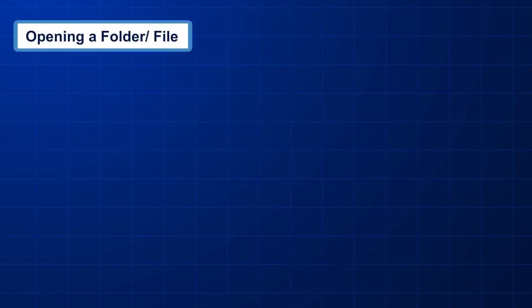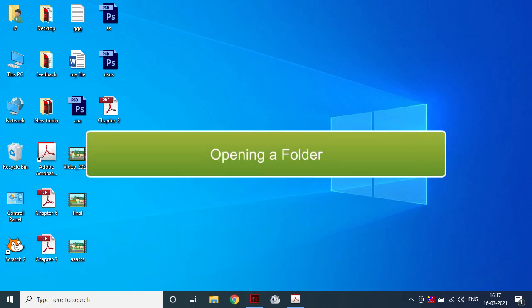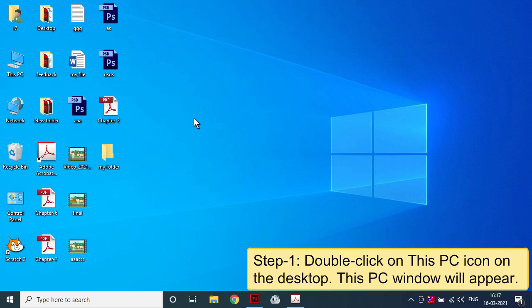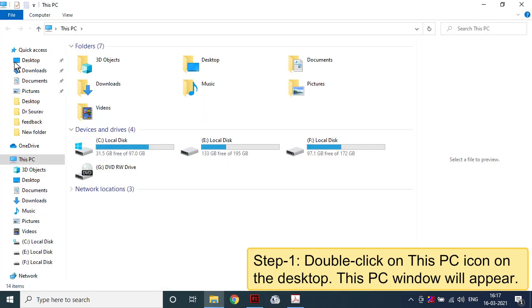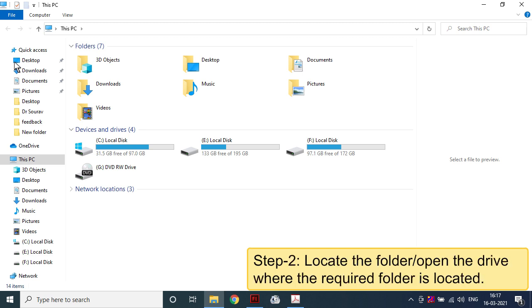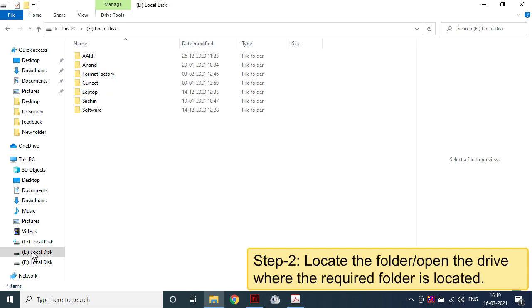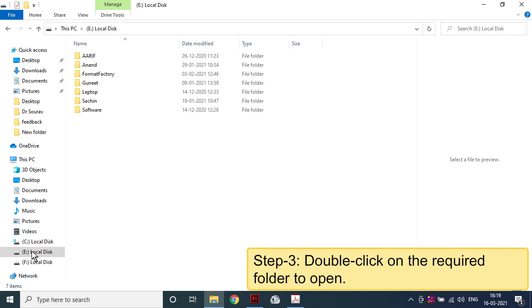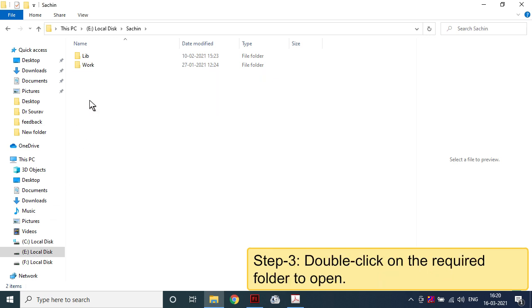Opening a folder. Step 1. Double-click on this PC icon on the desktop. This PC window will appear. Step 2. Locate the folder. Open the drive where the required folder is located. Step 3. Double-click on the required folder to open.